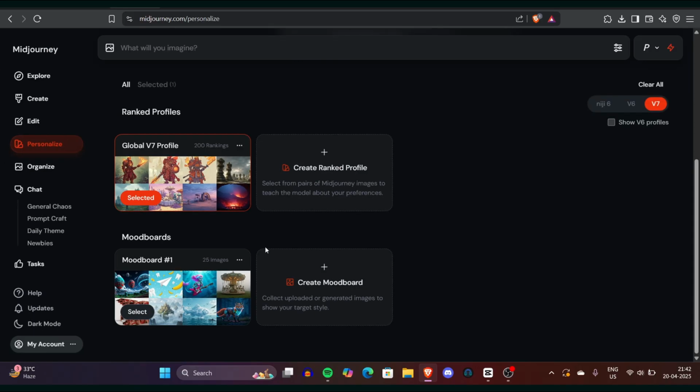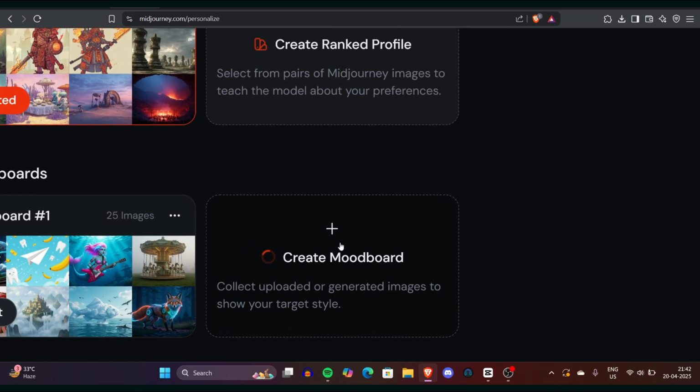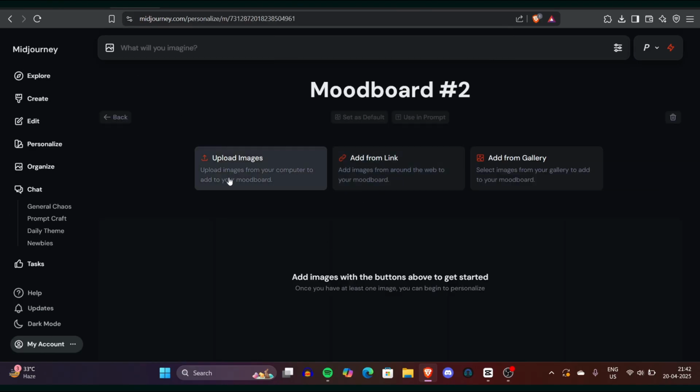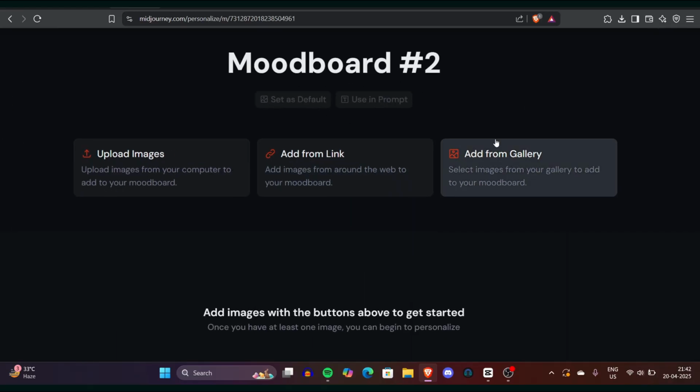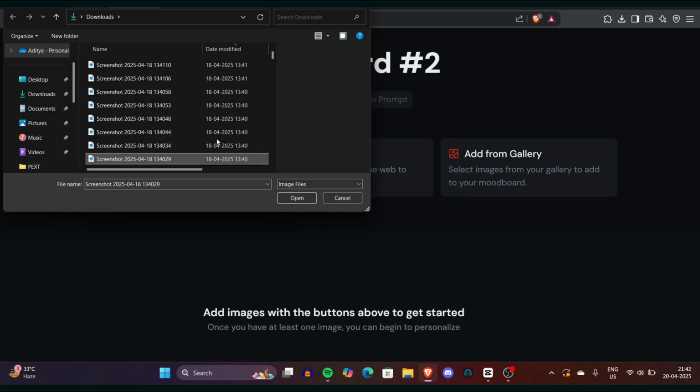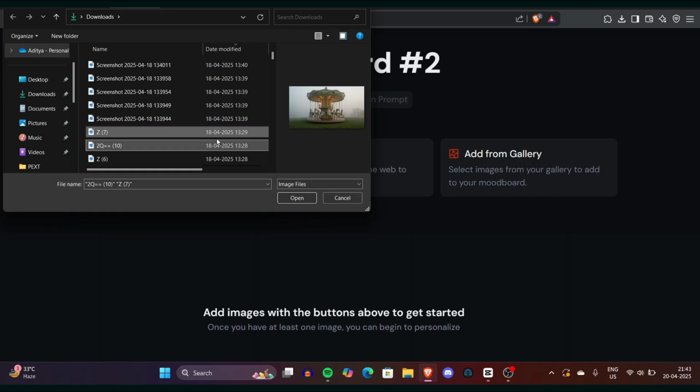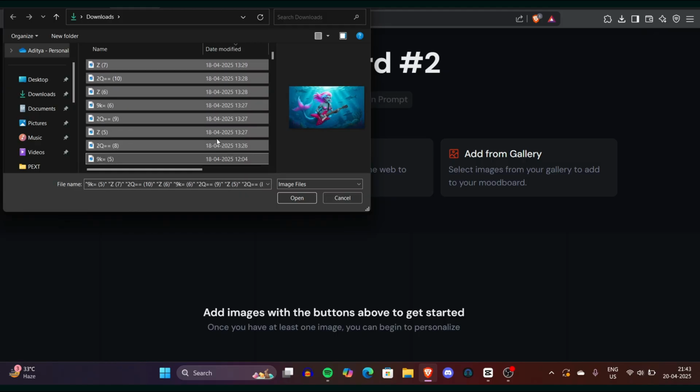Again, if you want to make another moodboard, you can simply go to the same option, personalize, scroll down, and you can see the create moodboard option. You can create another moodboard and then add your images. I would say go with 30 to 50 images. That's a lot and that's enough. But make sure these images are in a similar style, with similar aesthetics. Otherwise, your AI will get confused. So this was how you can use this replicate technique with Midjourney, and that's super impressive.